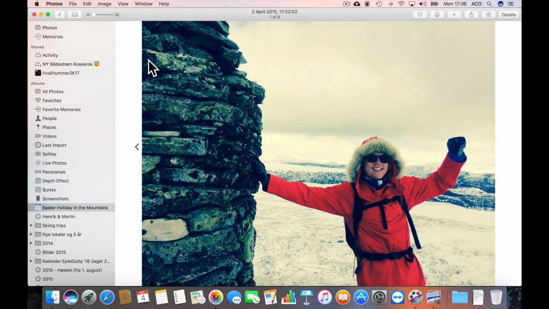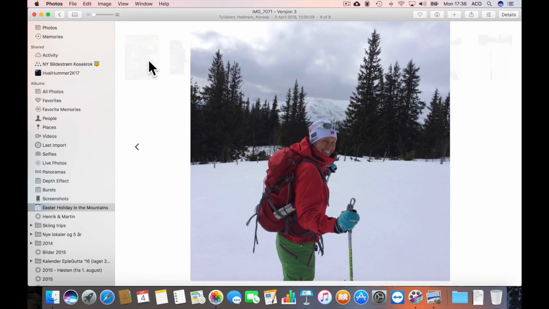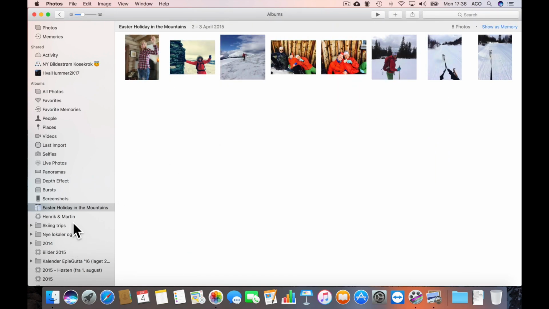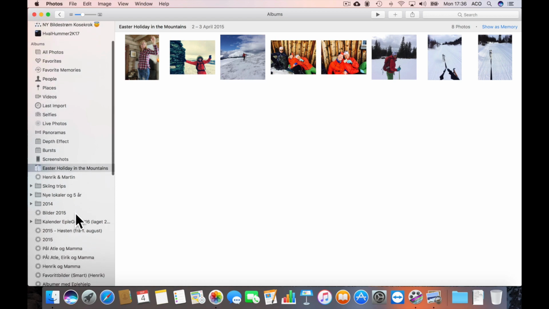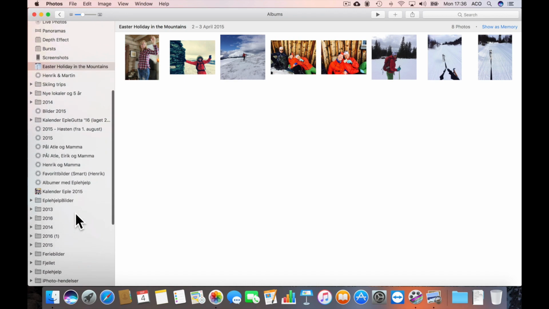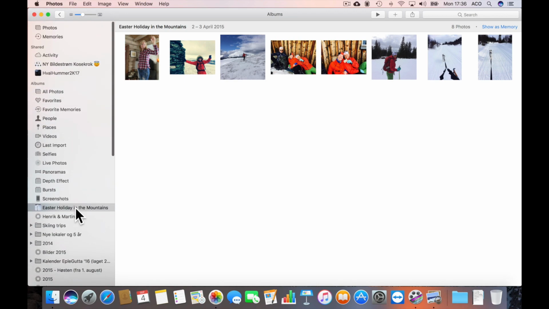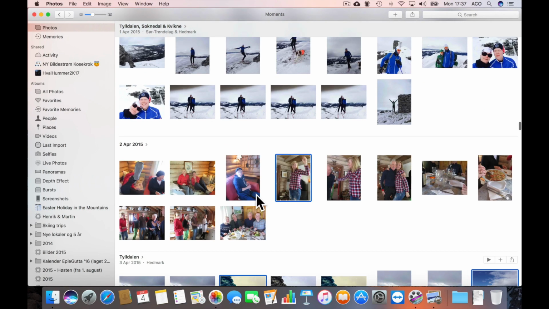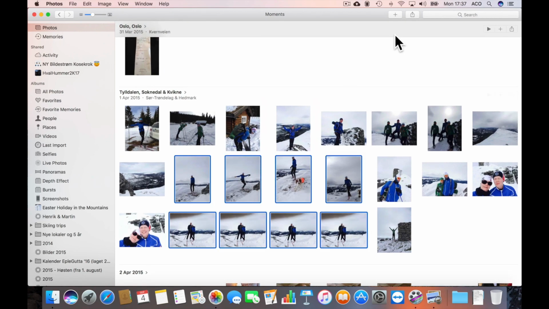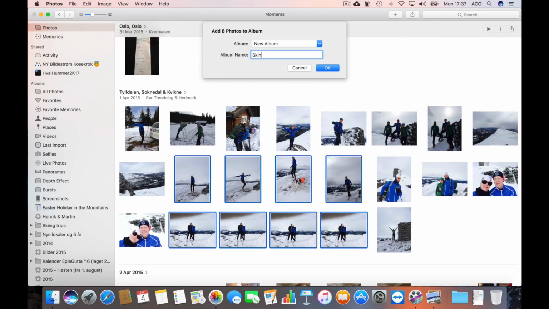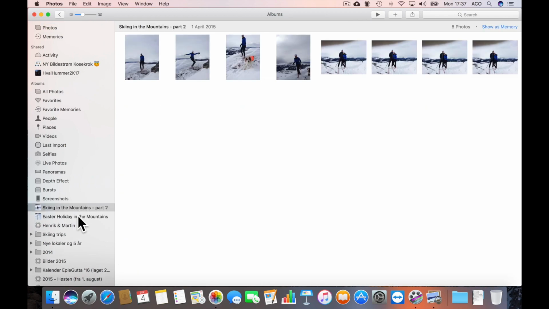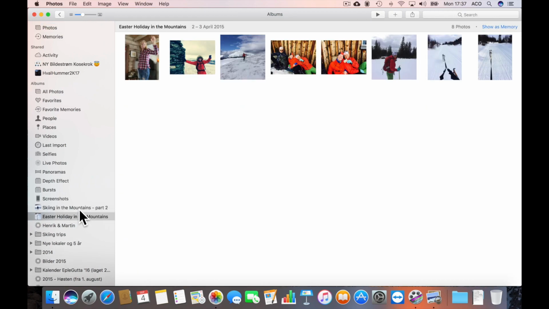So now I have some photos in here with my family skiing, a lot of fun. And then you can see that down here I have a lot of folders and smart albums. And why do I do that? Because in 2016, I was not only on this Easter holiday, I did many trips. So I had another trip here that was skiing in the mountains part 2. And then you'll see I have another album, and then you can have many albums.